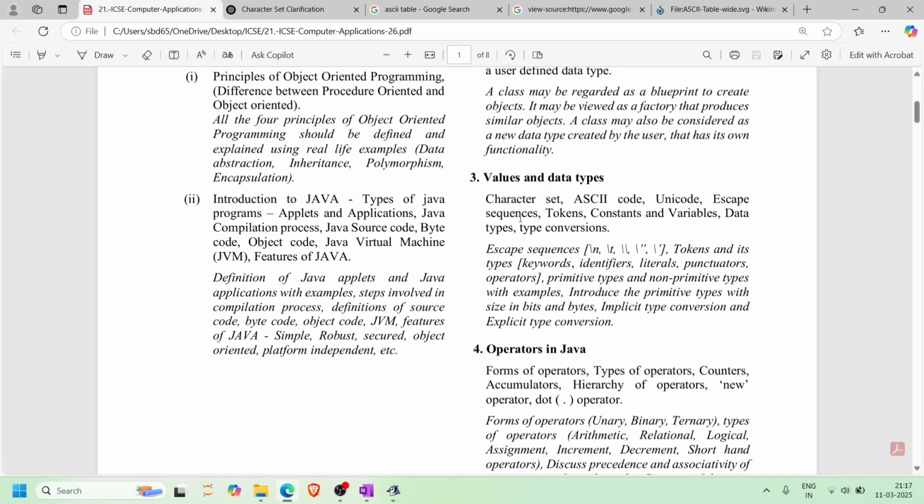So in today's class, we have learned about character set, ASCII codes, and Unicode schemes. In the next session of the same chapter, we are going to learn about escape sequences, tokens, constants and variables, data types, type conversion, etc.